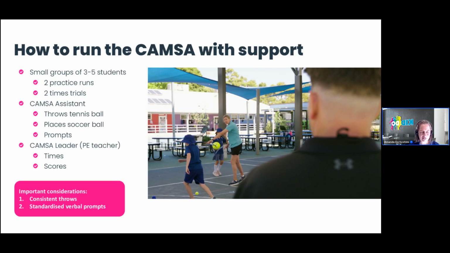If you're lucky enough to have a support, and that might be another teacher or an education assistant, or it might be a work experience student or a high school student, divide your students into small groups. The other students will be running through the independent stations that you've set up.